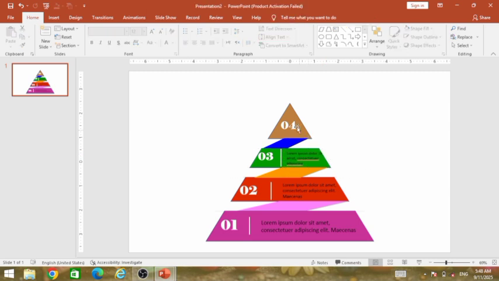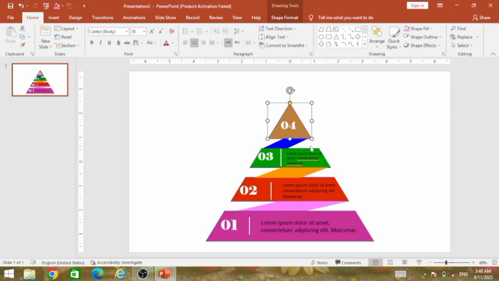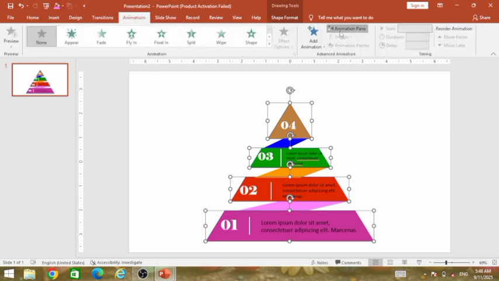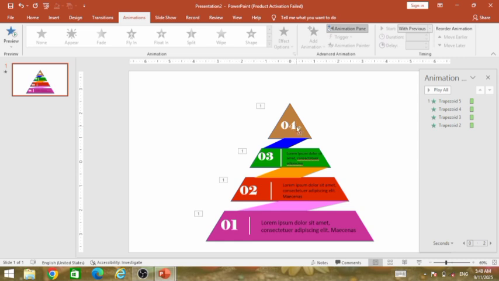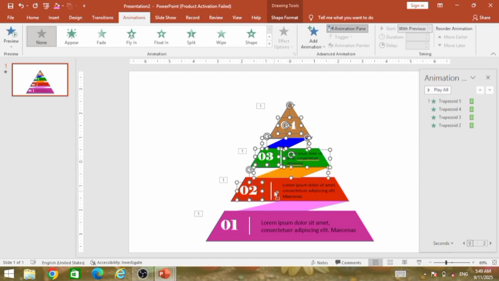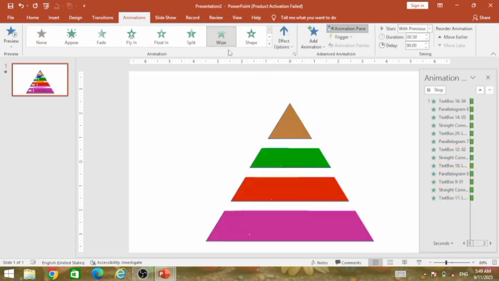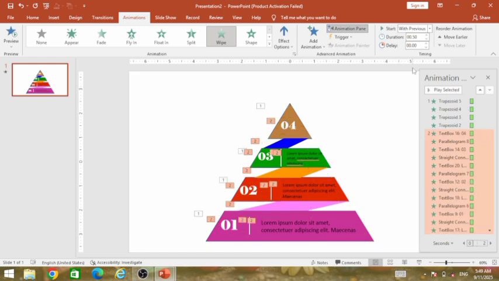Now let me add some animation from here. Select this shape, hold down the control key, select this one and this one. Let me go to animation, open the animation pane from here, make it fly in. Now let me select this text from here, this shape from here, this one, and select the line and this text from here, shape. Now make it white. Now this is perfect and amazing.